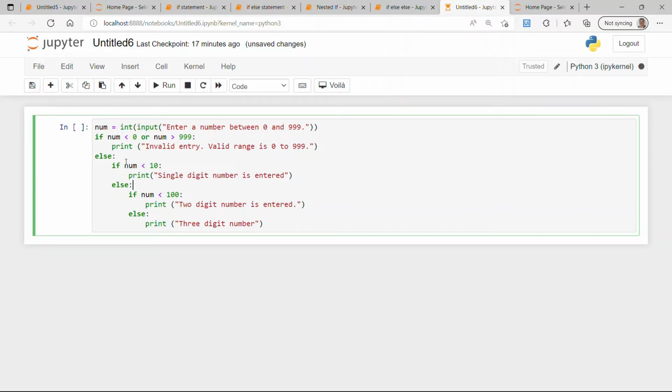If that is falling in the range, I will check if the number is less than 10. Then I will say it is a one digit number. If not, then I will check if the number is less than 100. That means it's a two digit number. If that is not true, then I will say it is a three digit number. Okay, I'm using a nested if to identify this scenario.